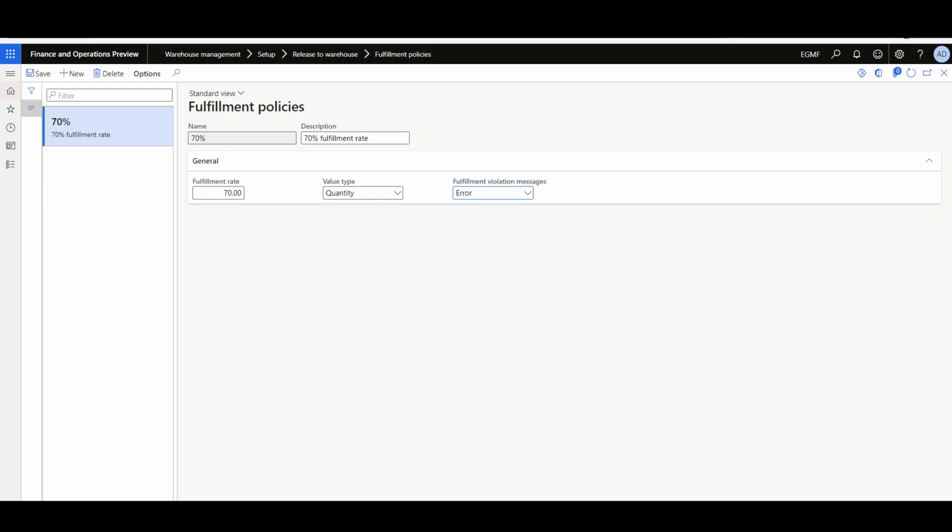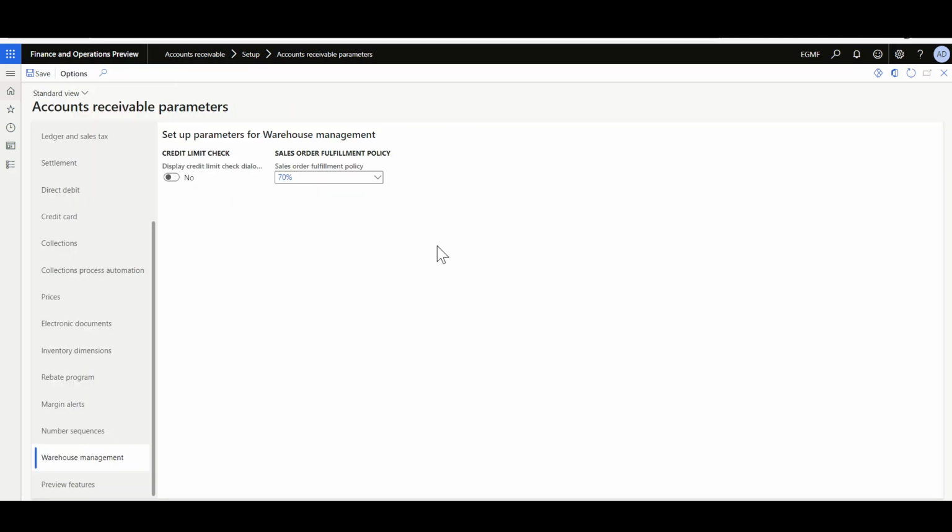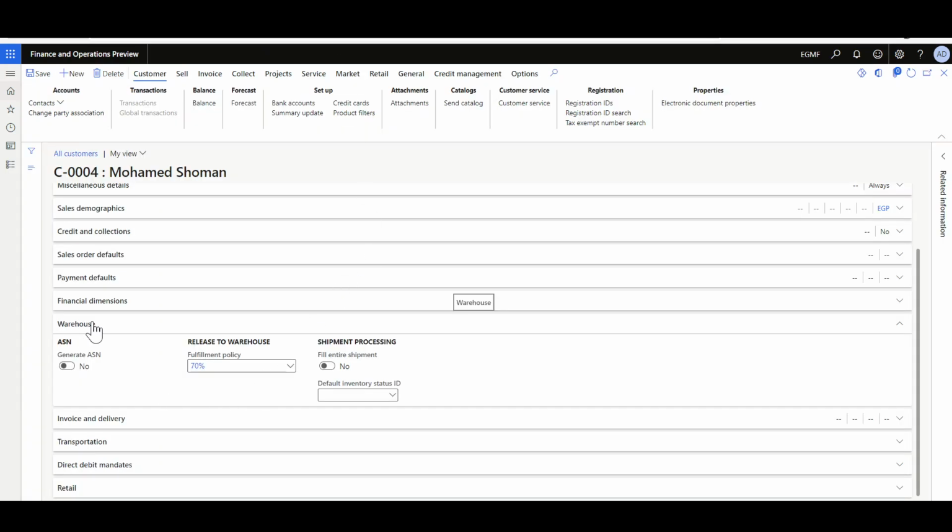Once you configure the fulfillment policies, you can define the policy as a company-wide policy or a customer-specific policy. First, let's navigate to the Accounts receivable parameters, where we can define the company-wide policy. It's found in Accounts receivable module, Setup, Accounts receivable parameters, then Warehouse tab, where you can select the sales order fulfillment policy. We can also make it specific for a customer account. So I'll navigate to the customer form, and in the Warehouse tab, you can select the fulfillment policy.